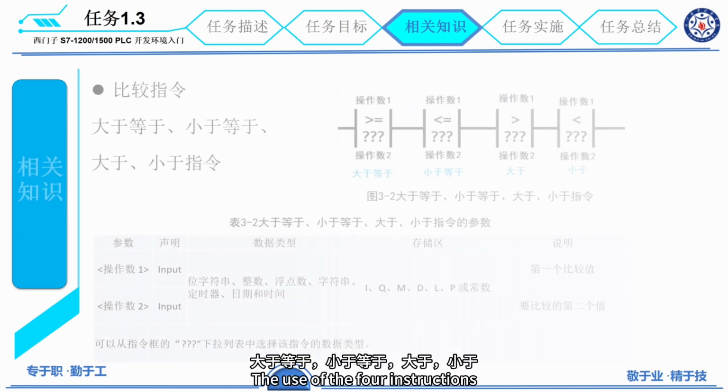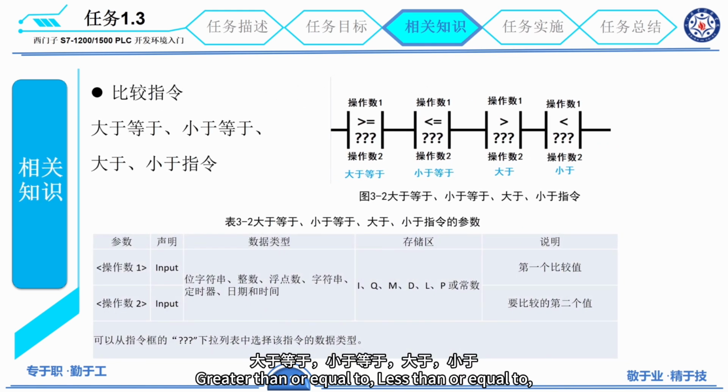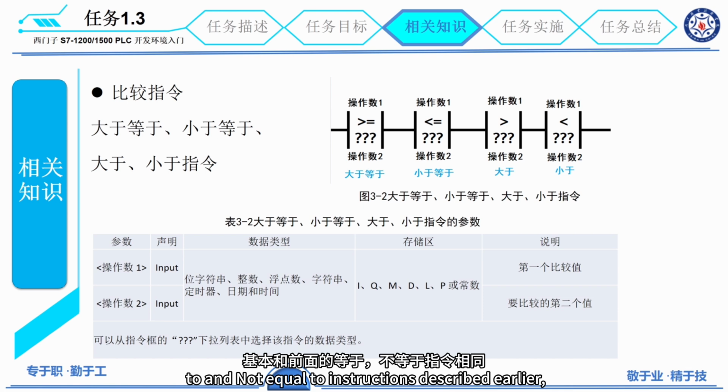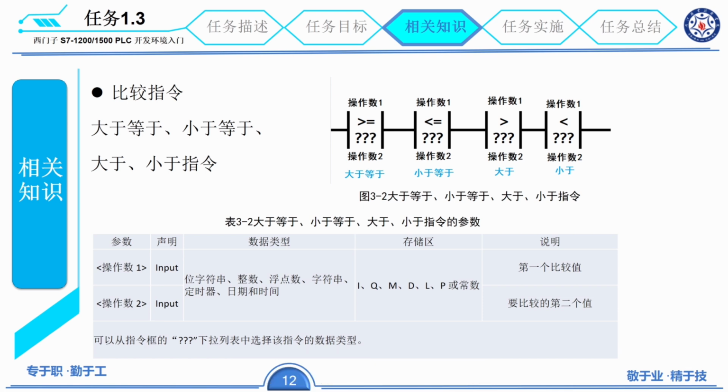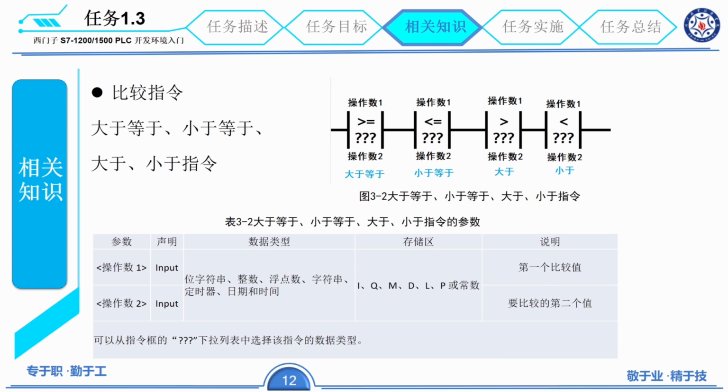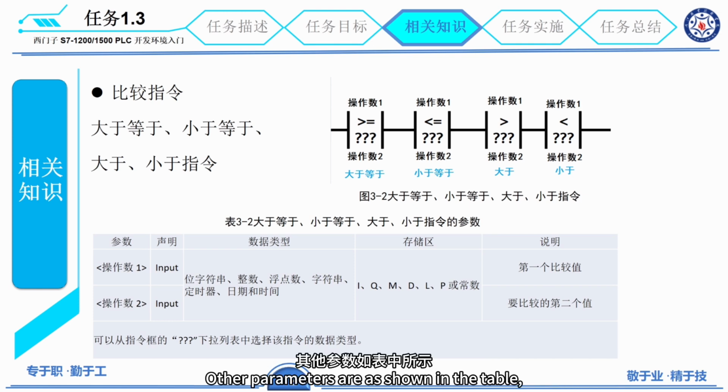The use of the four instructions greater than or equal to, less than or equal to, greater than, less than, is basically the same as the equal to and not equal to instructions described earlier, except they cannot compare the values of structured operands. Other parameters are as shown in the table.